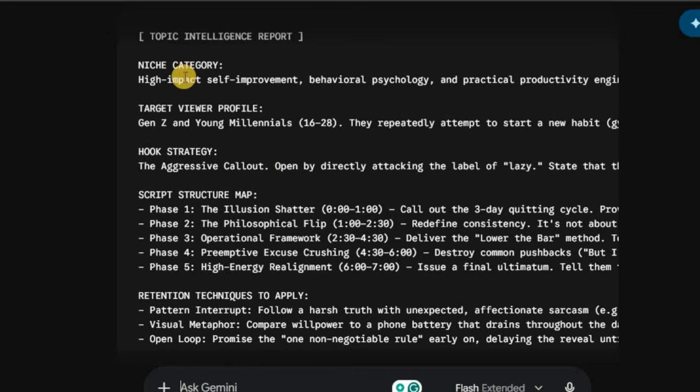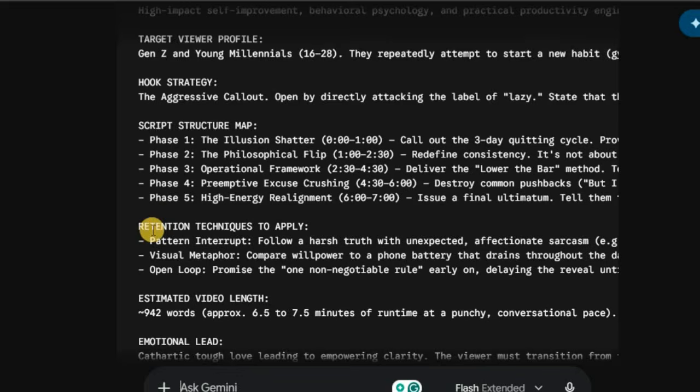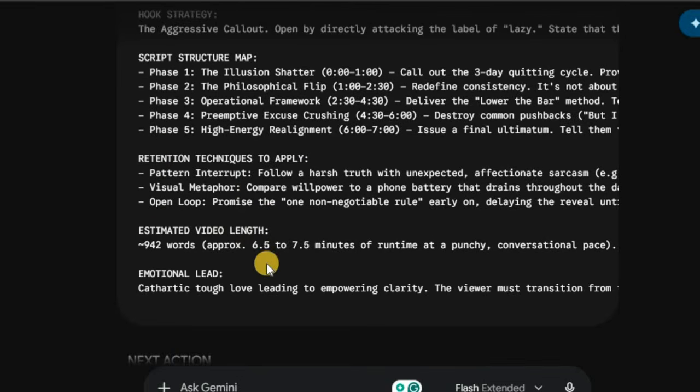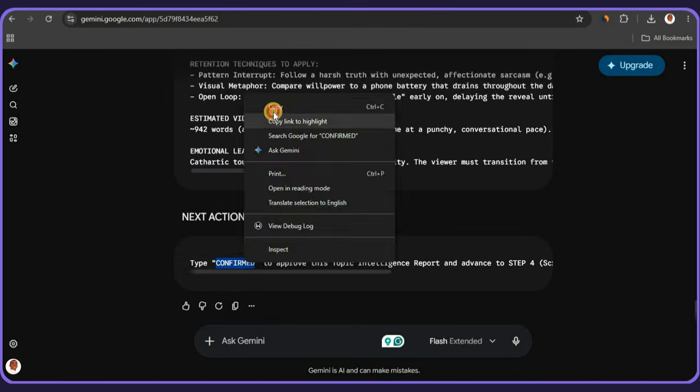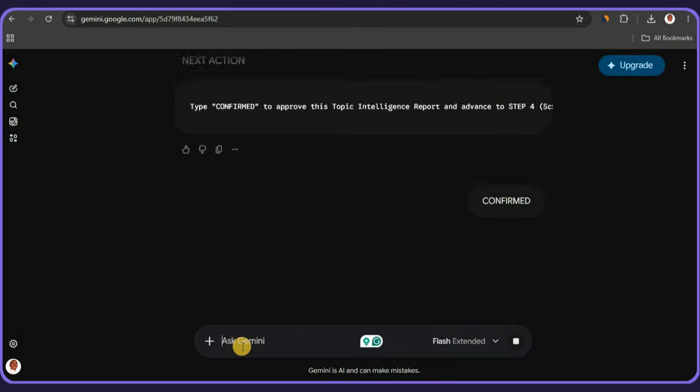So down here is going to provide you with the details. So over here you can see the niche category, the target viewer profile, the hook strategy, the retention techniques, and everything that it's going to put together to make the video successful. So I'm going to type confirm and click on send.